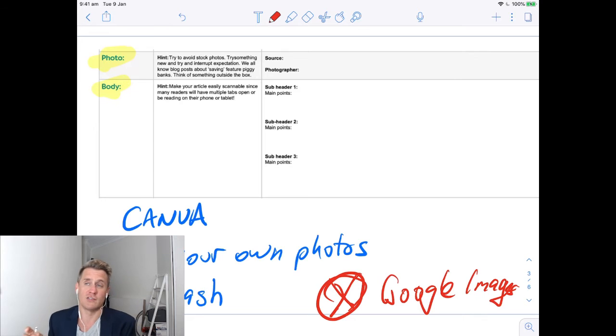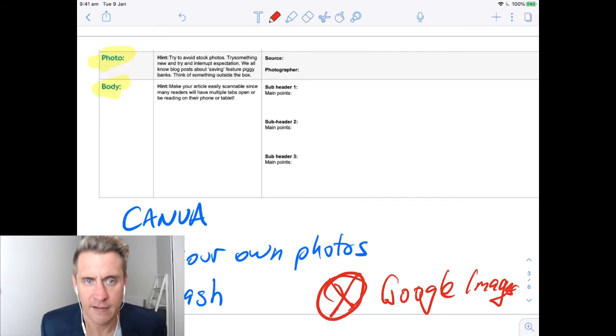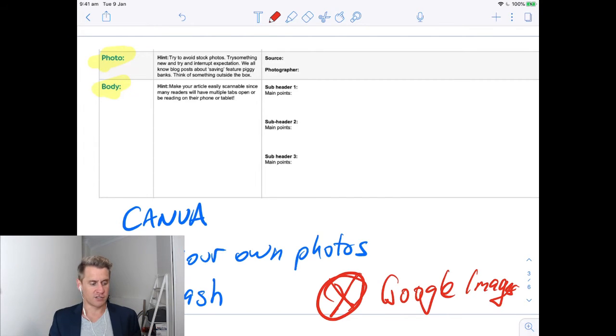Because a lot of those images are copyrighted, so what that means is that you're not allowed to use them, and if you use them on your blog, you may very well get a very rude letter from people saying you owe us money because you breached the copyright of this image. So definitely don't do Google Images. Use Canva, use your own photos, or if you must, use Unsplash and attribute it properly.